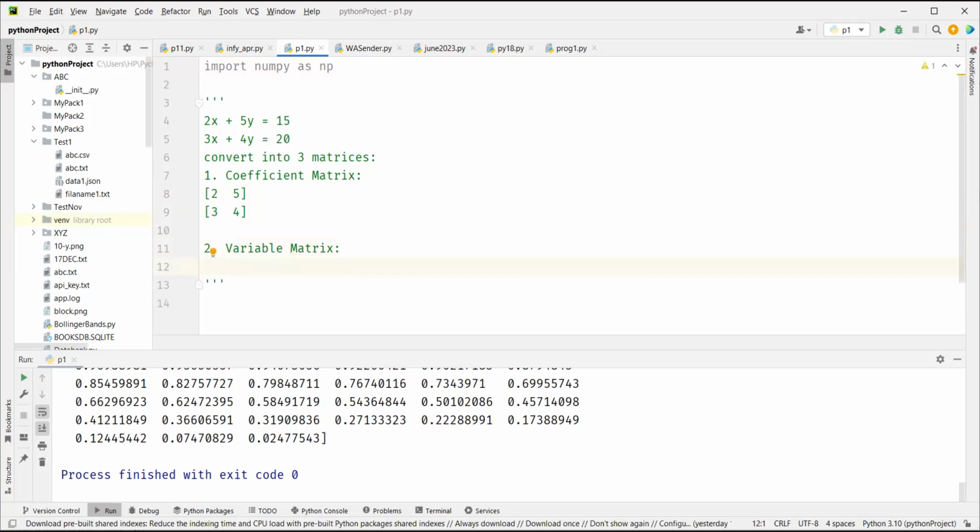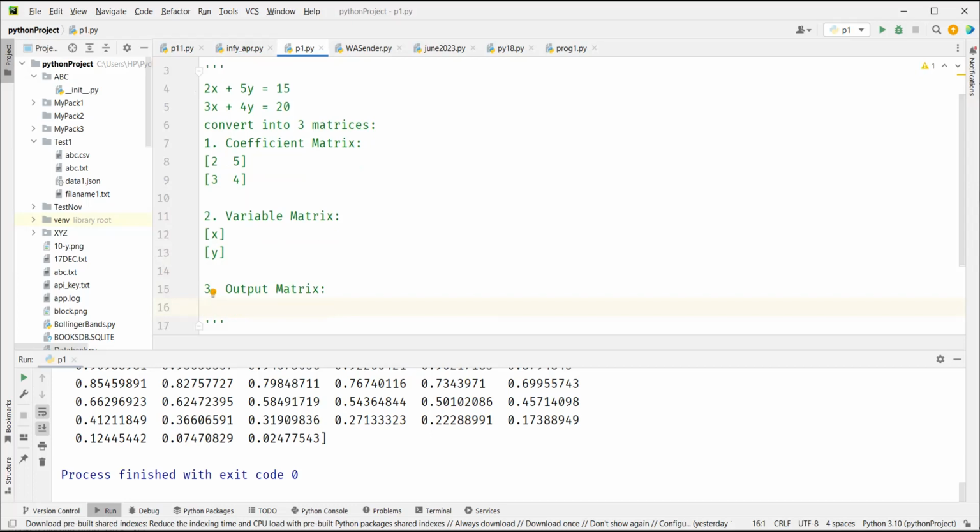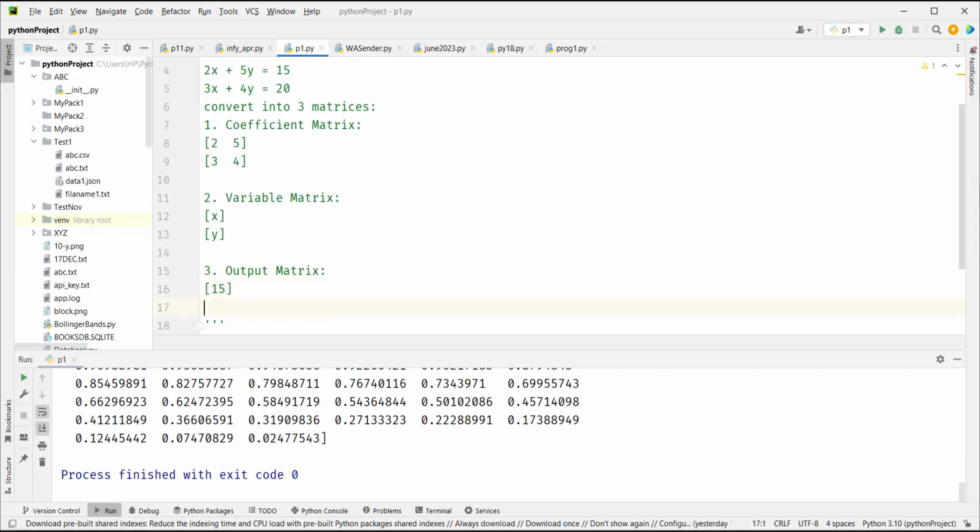Second matrix is your variable matrix. So what are the variables? We have x and y. So this becomes x, and you have y. Then you have third, which is output, or constant. Let's say output matrix. And it is 15, 20, correct?